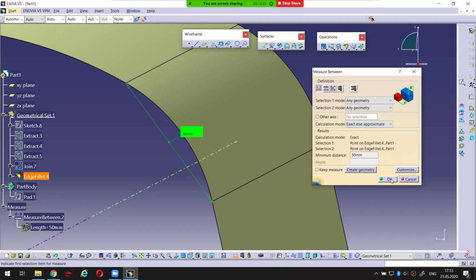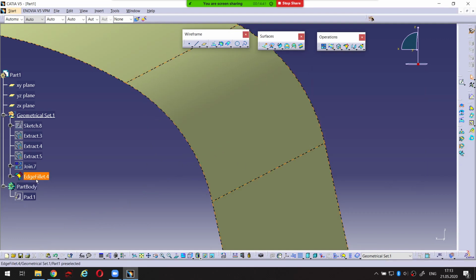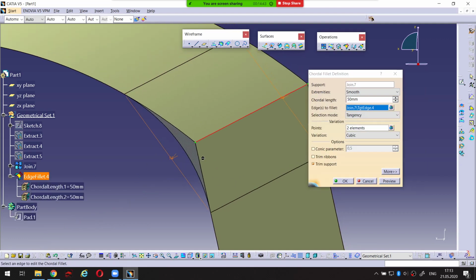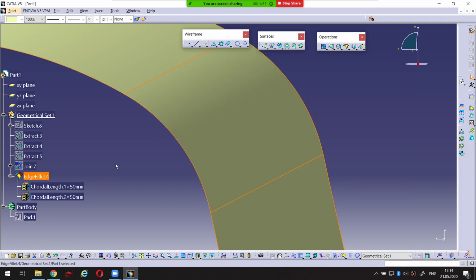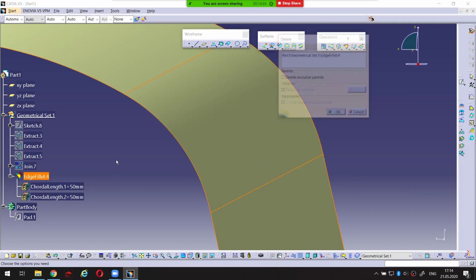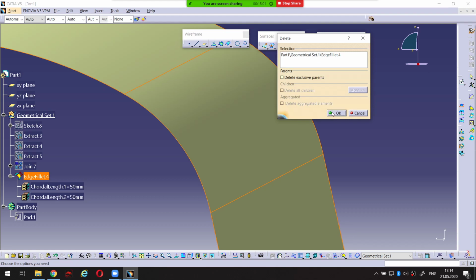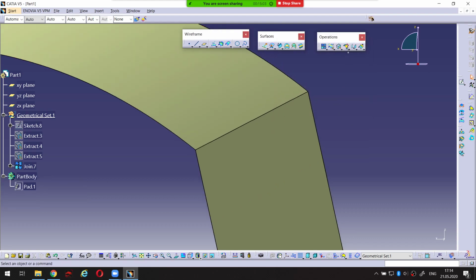So I click on OK and double click on edge fillet. So this is the definition, this is the definition of chordal length, in my case 50 millimeters. So I click on OK, click on OK. Delete this edge fillet 4. Okay, and switch to another tool.